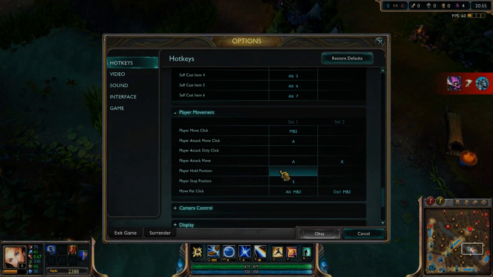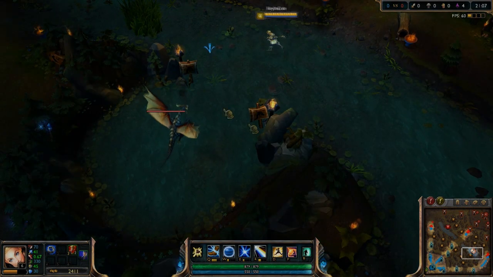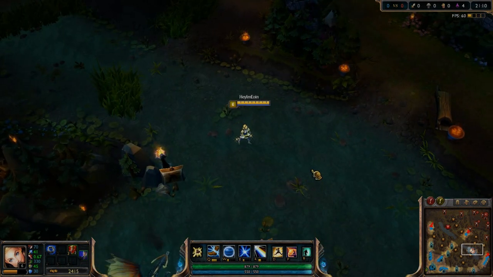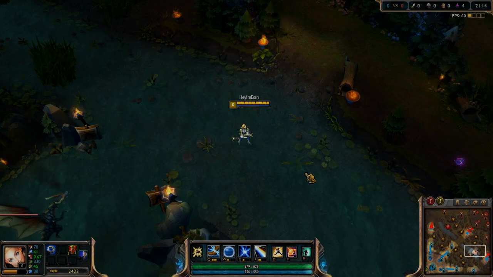Hold position means that you stop, but you can still auto attack things if they walk by. S is just a better hold, so I like using S. And then move pet is alt. If you hold alt and you right click, that's if you have a clone or something, it'll run around that way. So let me actually show you what my spells and stuff do.